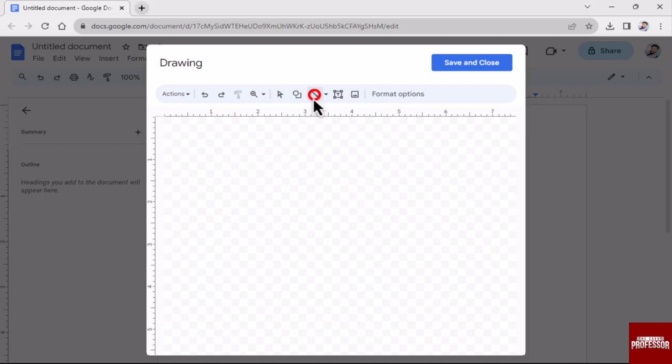Select the line tool and drag it horizontally to create the initial line for your timeline. Continue using the line tool to add additional lines as needed. To add text to your timeline, click on the text tool and write the relevant information.